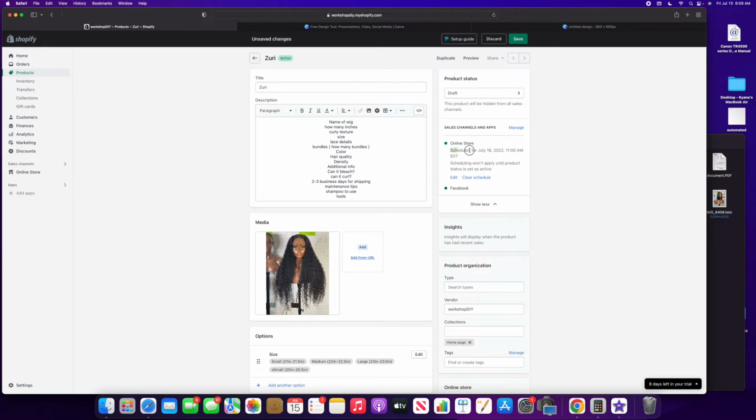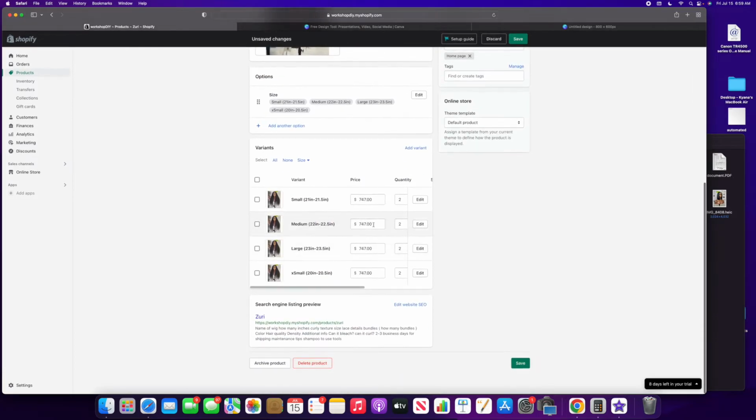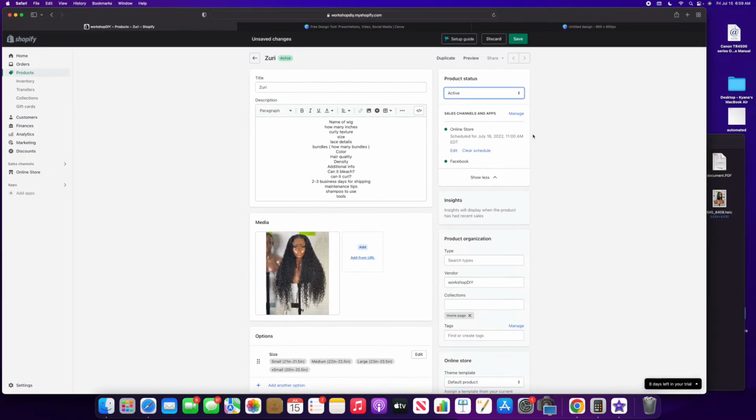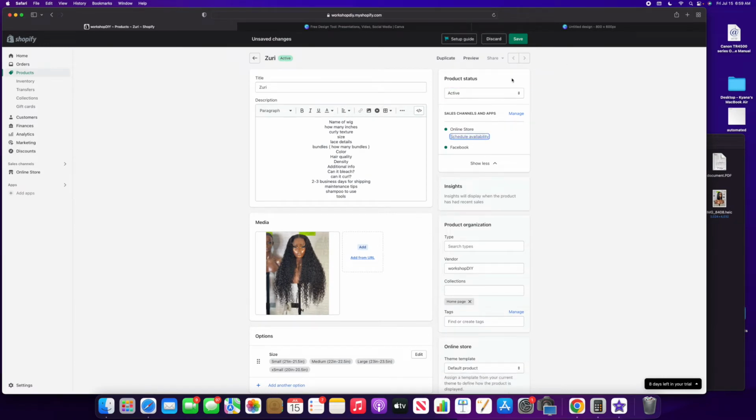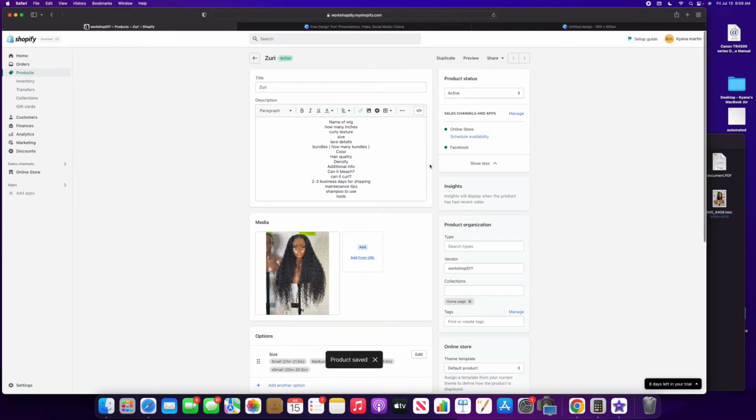It will be scheduled for July 18th at 11 a.m. Okay, scheduling won't apply until product status is active. So boom, you put it active, and all you have to do is put all of these in a 0 and save it, and it'll be available then. Okay, you can schedule your availability there. Okay. So we have not made any collections yet.